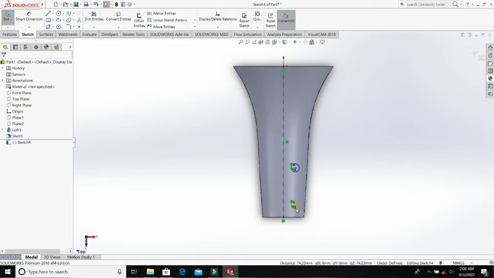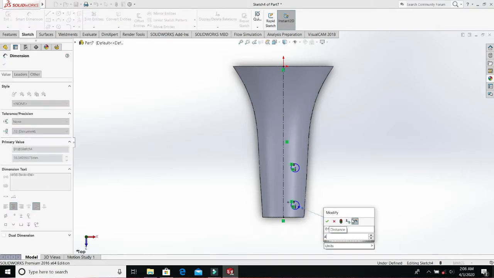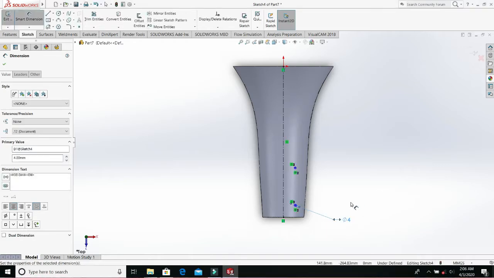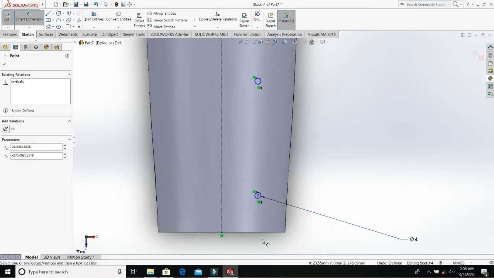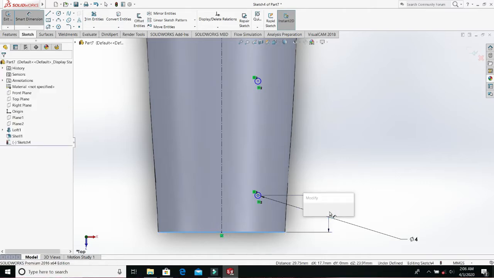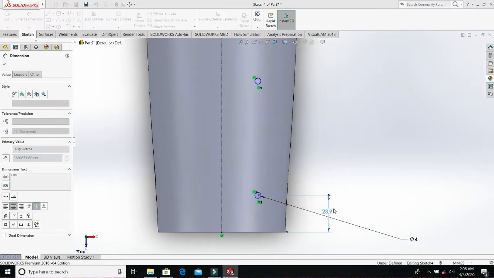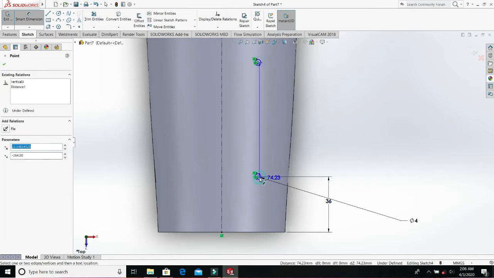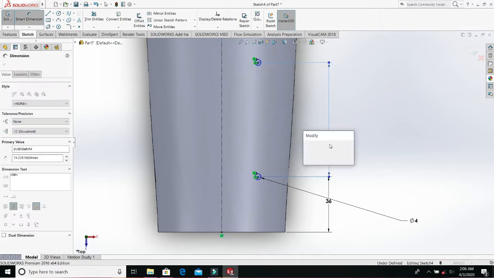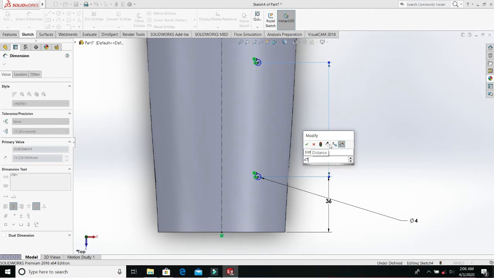The dimension of this circle, okay, I've not selected that. Smart dimension. So smart dimension this guy to be 4 millimeters. Now we go this way. The distance between the center of the circle and the edge of the trumpet section is 36. And the distance between the 2 holes is 47 millimeters.